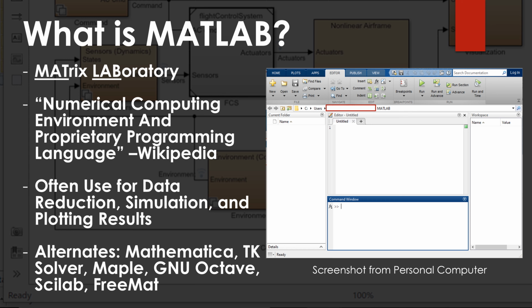Let's have a quick review on what MATLAB is. MATLAB is actually short for Matrix Laboratory. The creator of MATLAB was actually trying to find a way for students to be able to do linear algebra without having to use Fortran. So we got to start with manipulating and storing matrices.